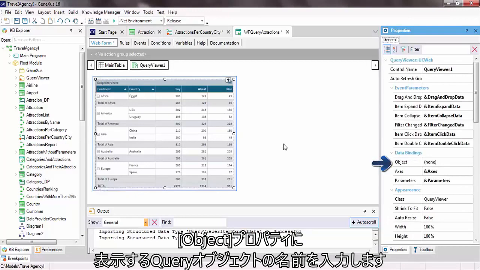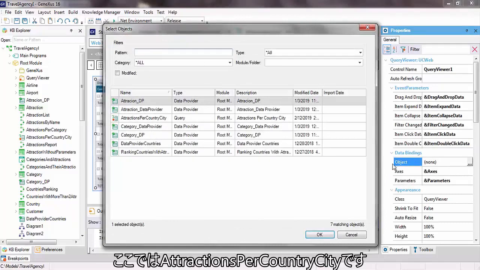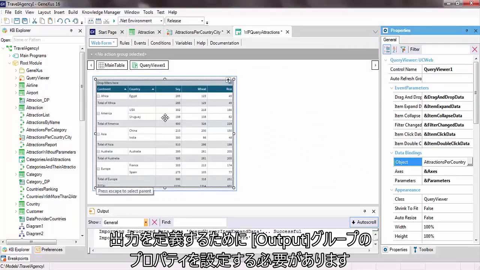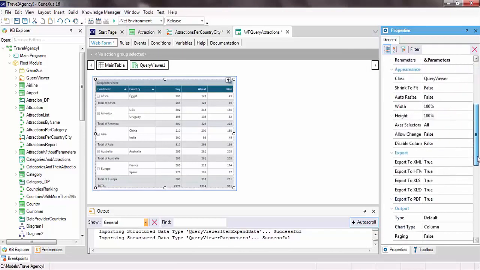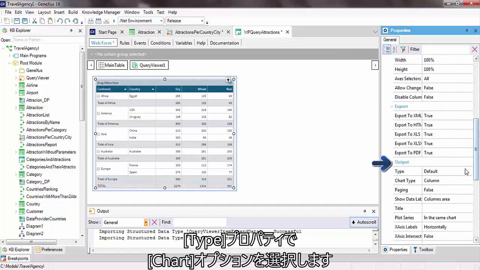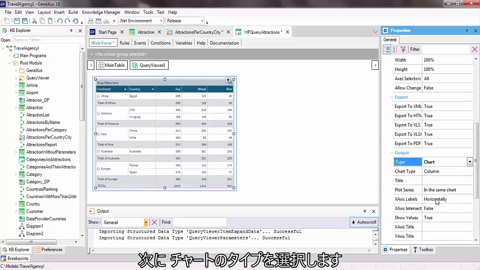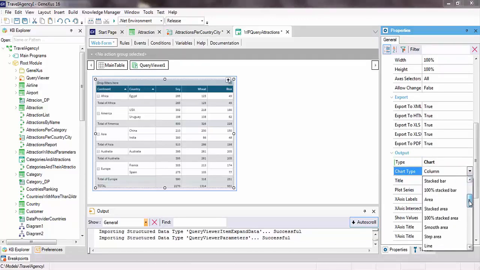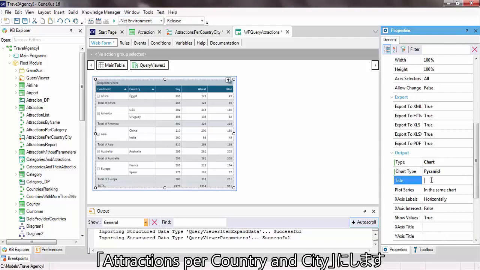And in the object property, we'll enter the name of the query object to display. In this case, attractions per country city. Then, to define the output, we need to configure the properties below the output group. So, in the type property, we select the chart option. Next, we can choose the type of chart. We'll choose pyramid chart. And we'll enter a name for it, attractions per country and city.